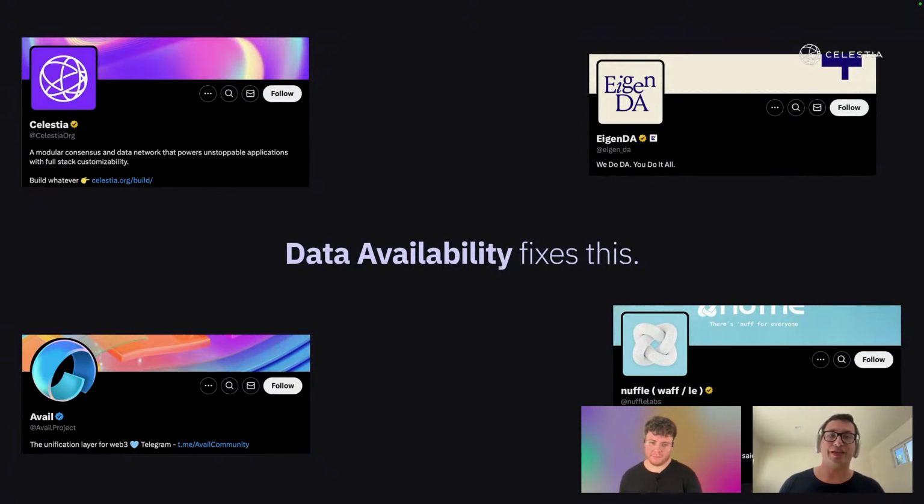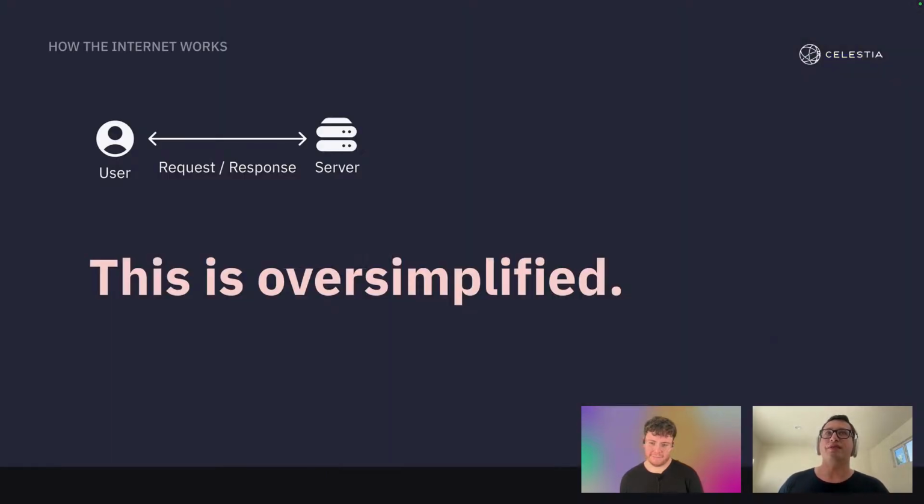Data availability layers, that's what solves this. So we are going to focus on Celestia for the rest of this presentation. So how does data availability fix this? Well, the truth is that this is a bit of an oversimplification. So I want to go a little bit more in detail, just to show you the exact place in the infrastructure where the DA layer actually adds verification.